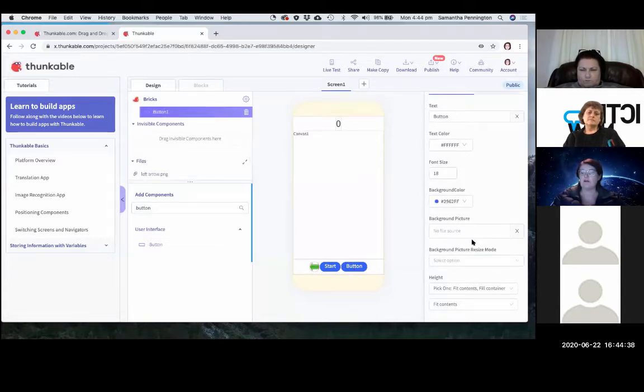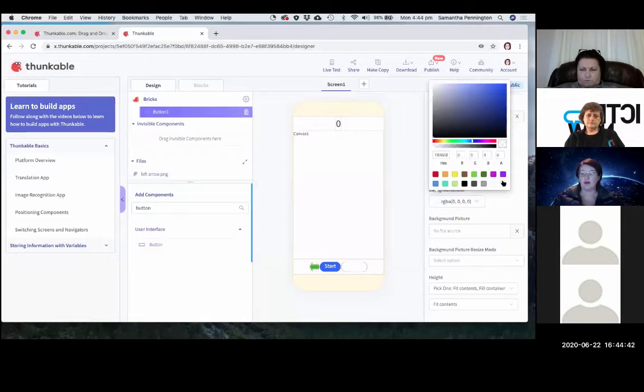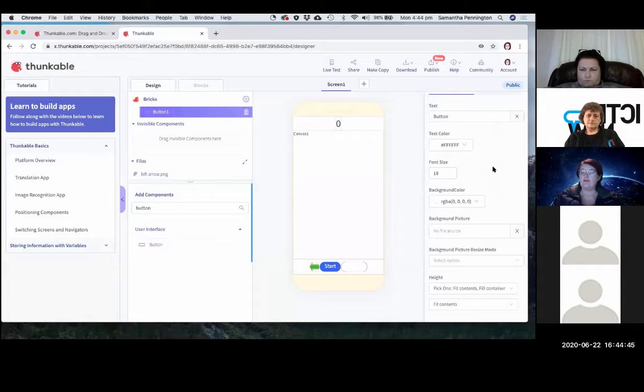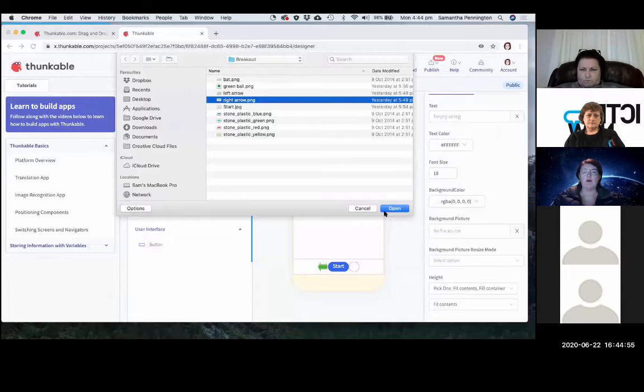All right, the second button. I don't need a color, so that's going to be transparent. And the word button can go. I don't need that text, white or otherwise. I need nothing, and I'm going to put a background picture, which will be my right arrow. There you go.